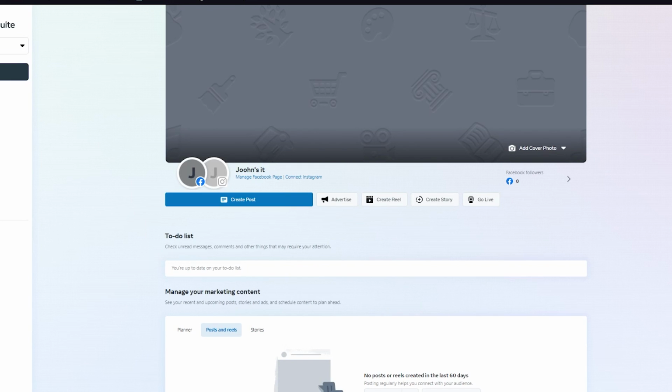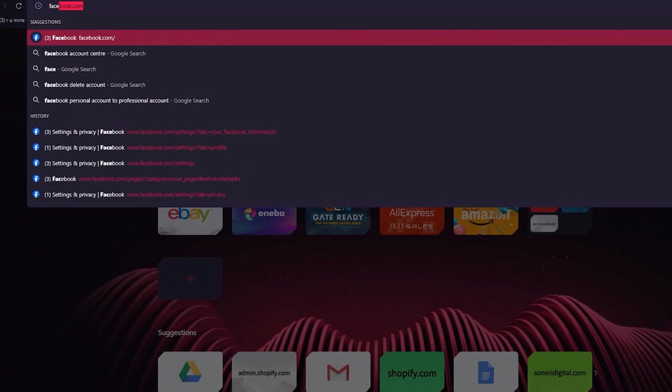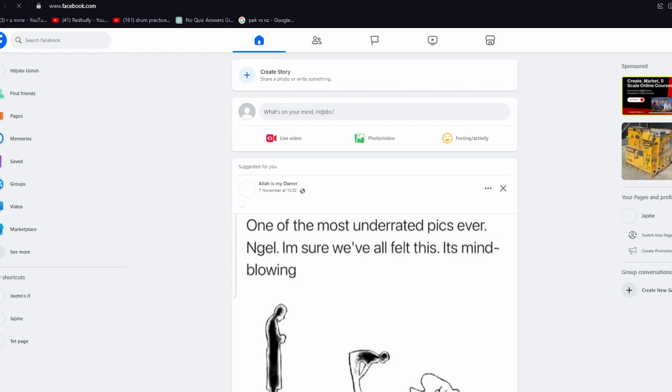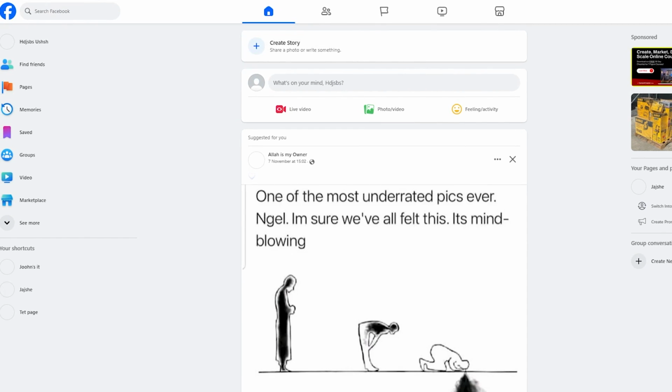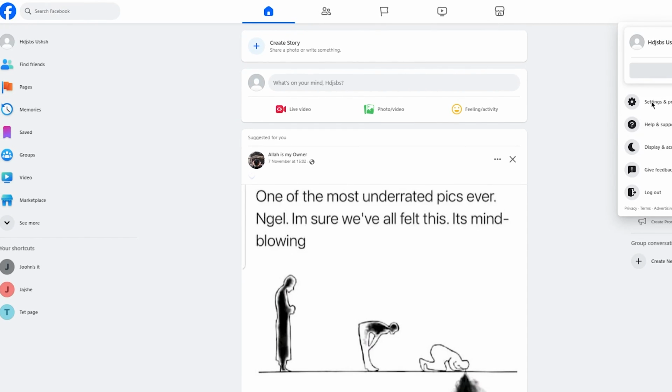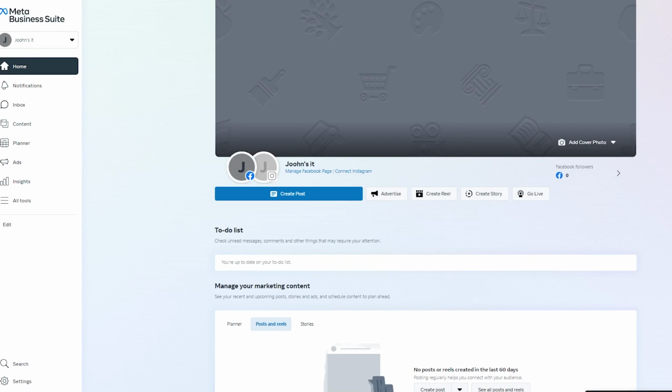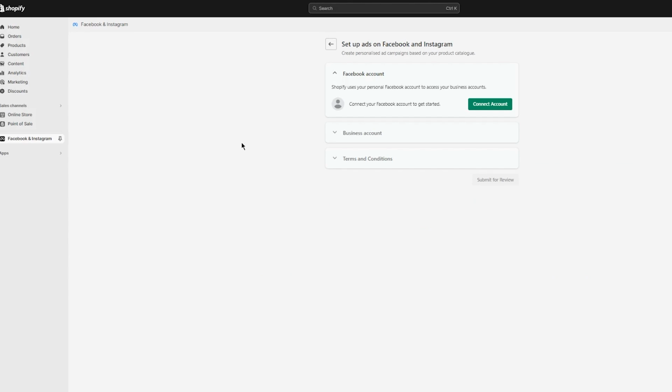You're going to need to make a proper Facebook professional account to set things up, because a Facebook personal account will not be able to connect to your Shopify. So what you're going to do is you're going to come over to Facebook and you're going to come over to your settings. And once you come over to your settings, you're going to create a professional account. From that professional account, you're going to create pages. And from those pages, you're going to go to your Meta Business Suite and you're going to set up your Meta Business Suite.